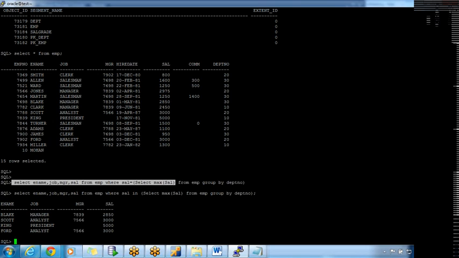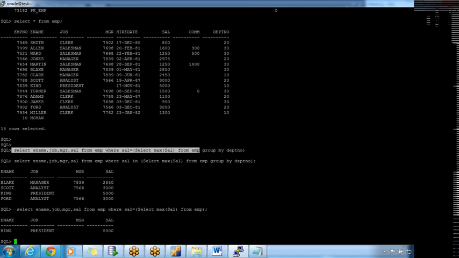If the inner query is returning just one row, we'll equate that with just equal to. Because here I'm not grouping it by department number, so I'll get only one value. So I'll just give equal to. That means I'll get the information about the employee who has the maximum salary, which is K.